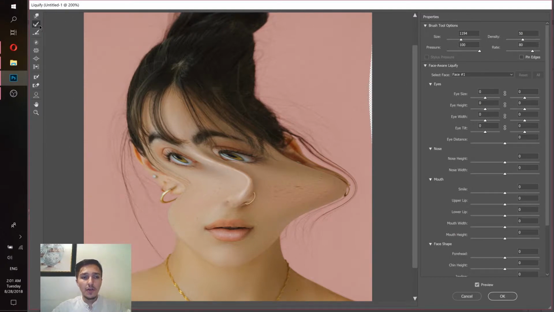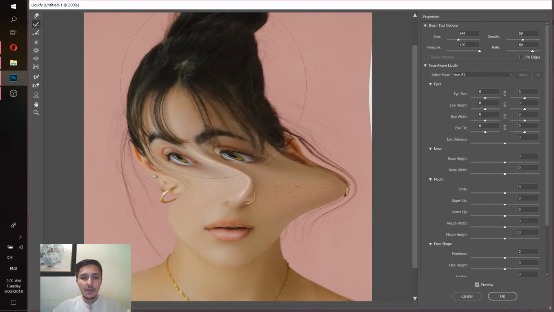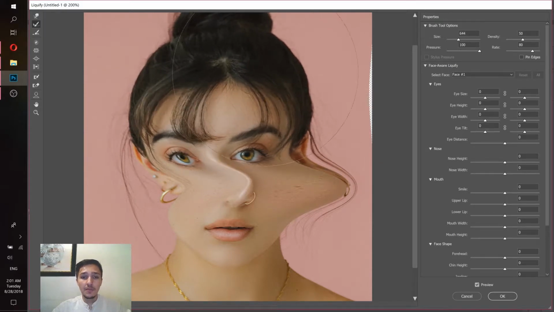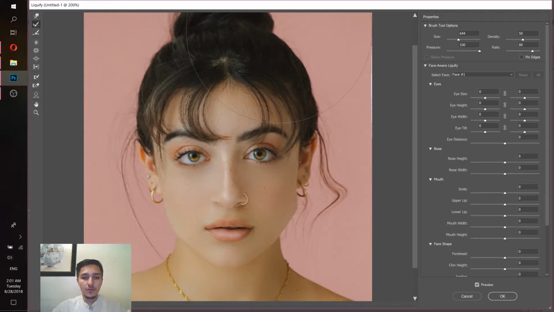This tool is going to help us to bring everything back to normal. For example, if I start drawing right now, you can see that it's getting back to normal. And this rate defines how fast it's going to get back to the normal pace. And let's just start drawing until it's normal again. Perfect. Now let's choose this tool again here, forward warp tool.